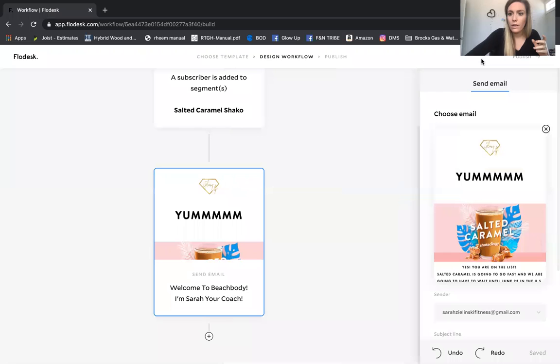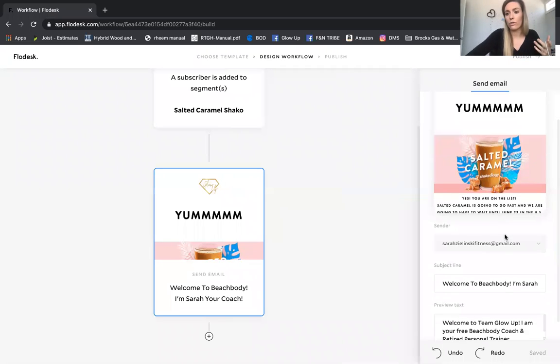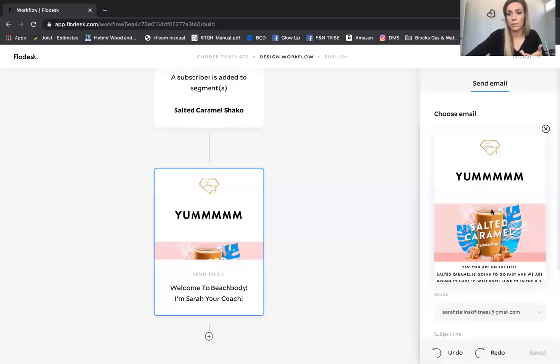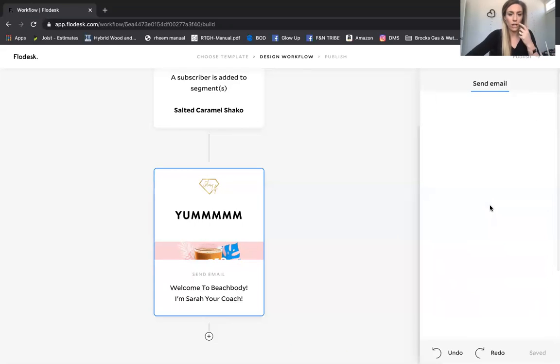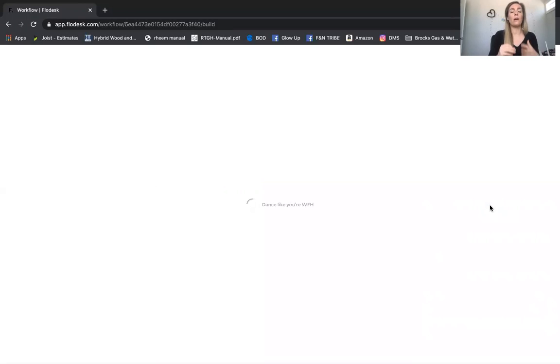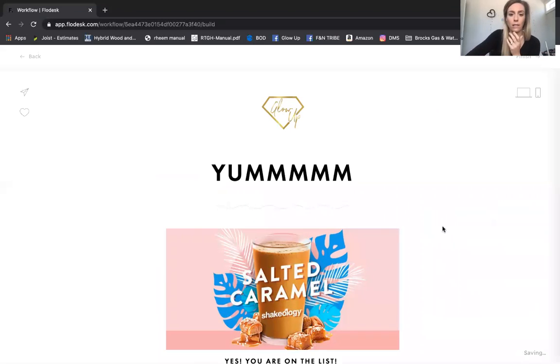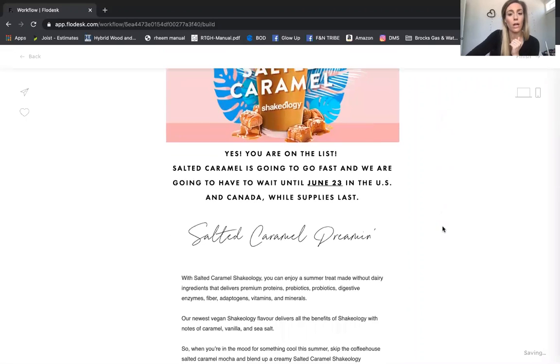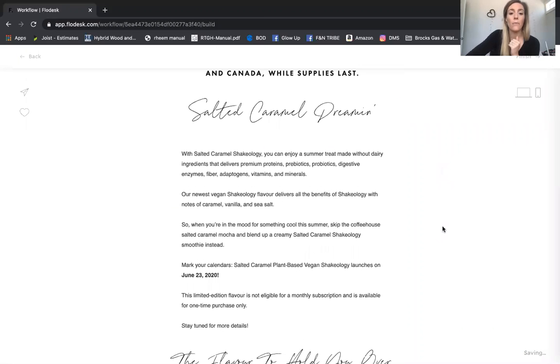Okay. So you're automatically going to get this email. Right to the right-hand side here, it shows you the email, where it's coming from, what my subject line is going to be, what the preview text is going to look like, and it's very limited, so that keeps it perfect. I can click on here and go to edit. So as soon as someone goes to my form, they log on there, they drop their email, this is the email they get from me automatically, so that they have all the information that they need. So I'm showing them that they're on their list, and that we have salted caramel coming out on June 23rd to mark their calendar.